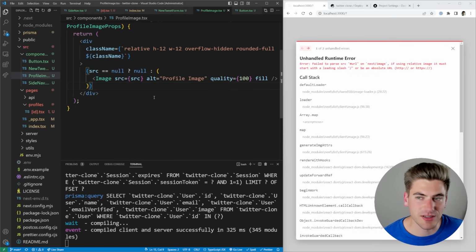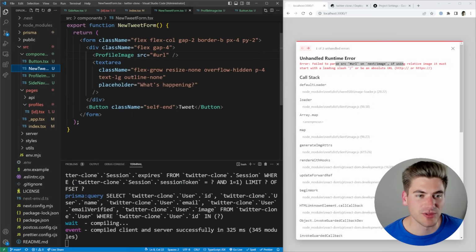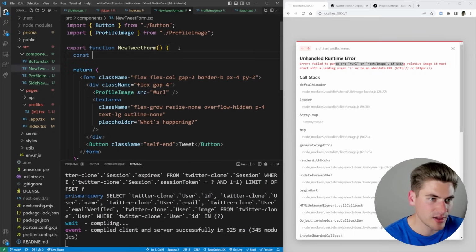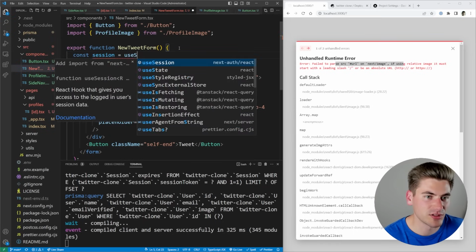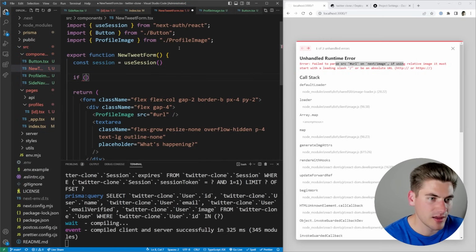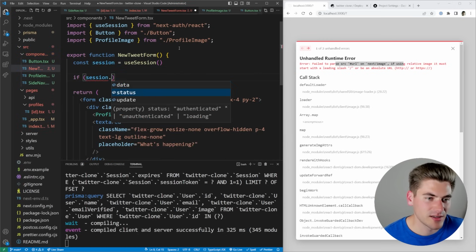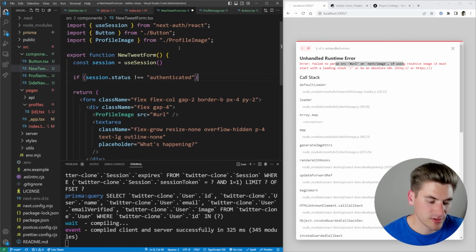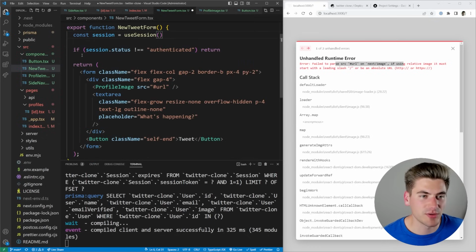Now if we give this a quick save, we just need to make sure obviously that our URL is a correct URL. So inside of here, instead of passing along this fake URL, let's get that URL from our user. So we can say session equals use session, just like that. And if our session dot status is not equal to authenticated, then we're just going to return. So for now, we're saying don't render this out, obviously, because we aren't authenticated, so we can't create a new tweet.